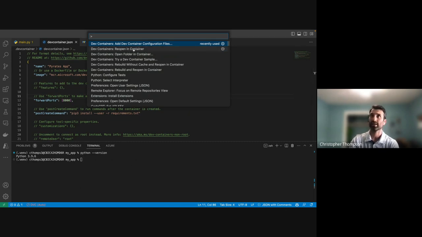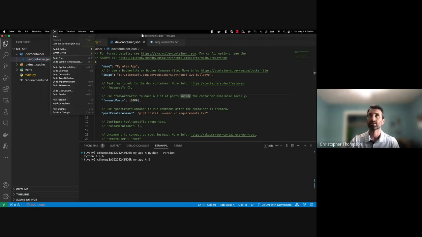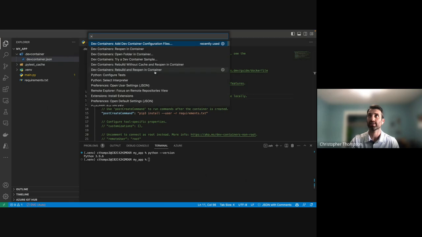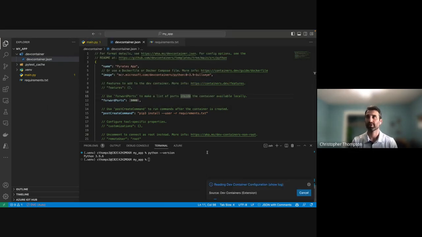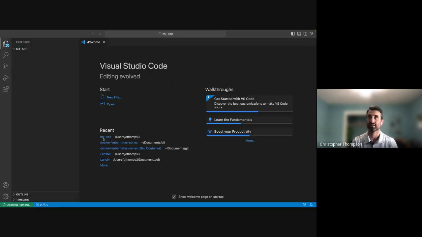You go back to the command palette. Sometimes it will automatically recognize that you have a dev container JSON, and it'll pop up if you have the extension installed. It'll say, hey, we noticed you have a dev container JSON. Do you want to start this up in a dev container? And you're like, yeah, sure. So we go to the command palette and we'll reopen in container. Just by doing that, it knows, right? Reading dev container configuration, it does that automatically, and it's starting our dev container now.